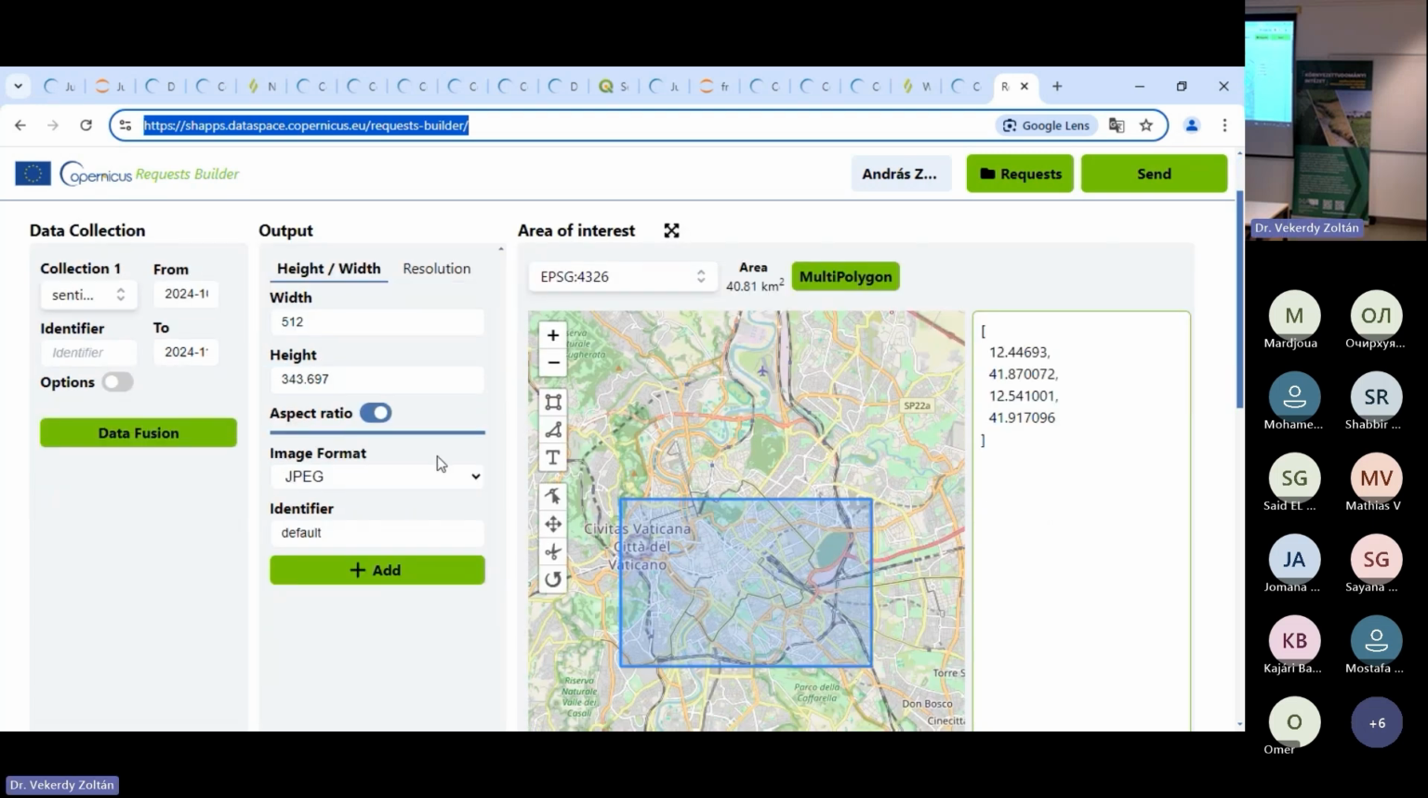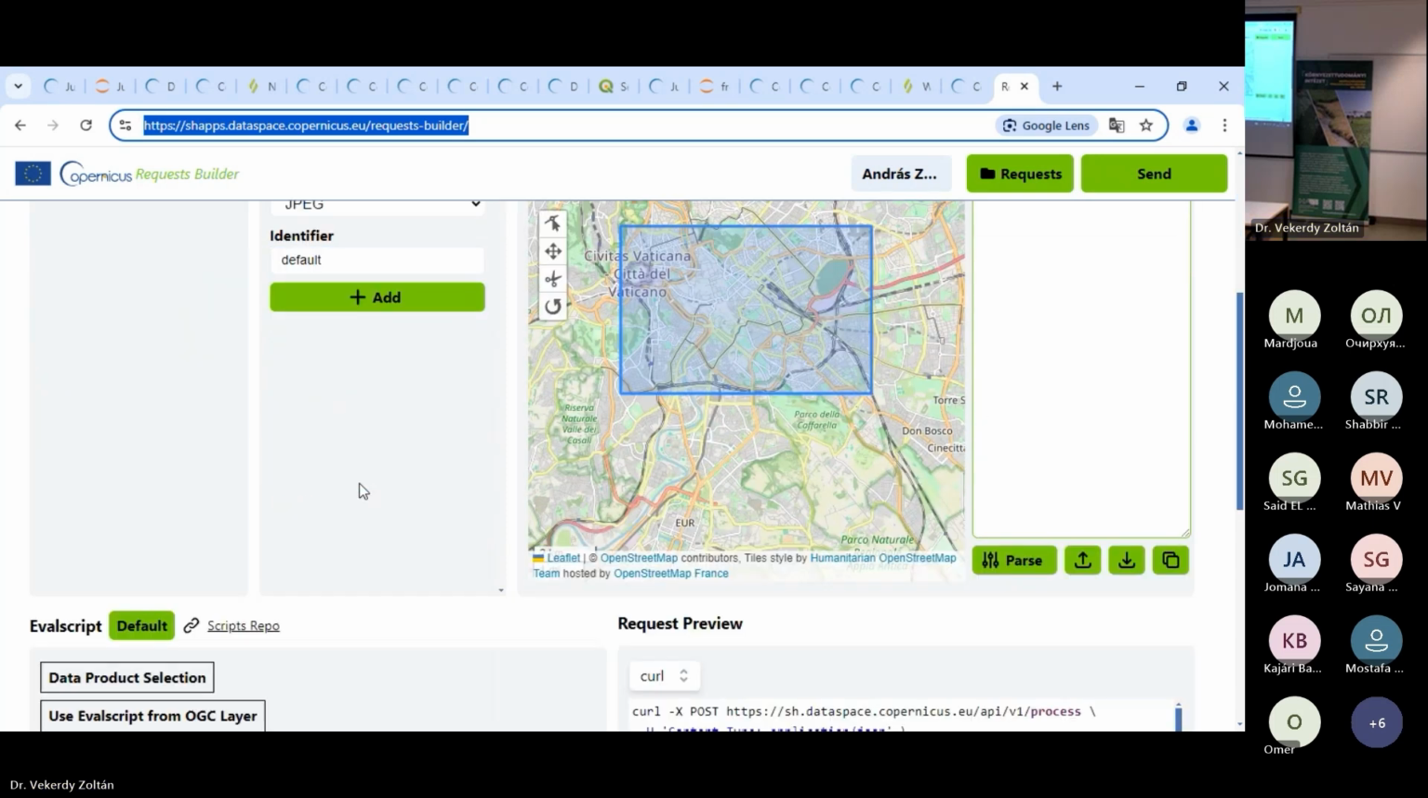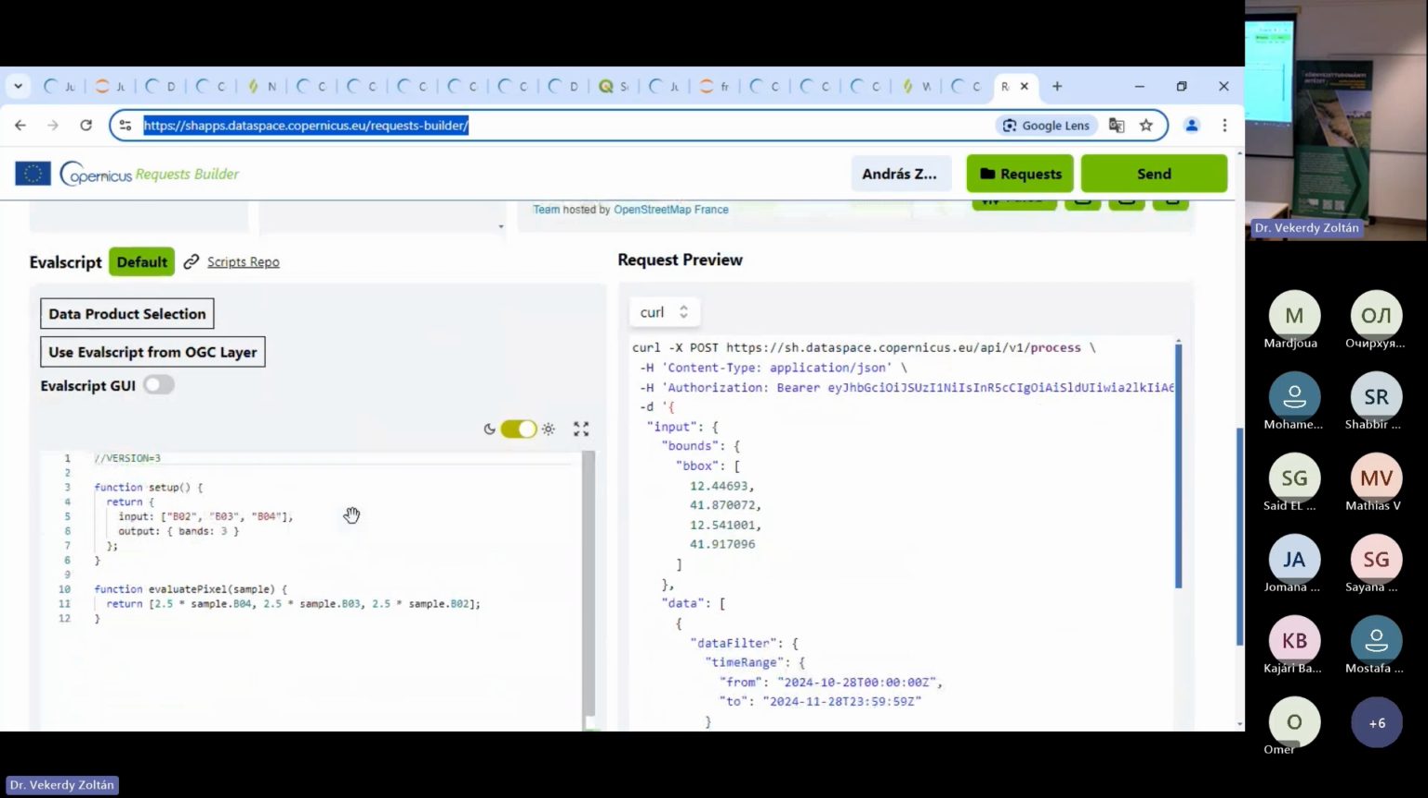How does an API request work? You select a data set. You select an area of interest. You define the output parameters. And you define the evalscript, the custom script.